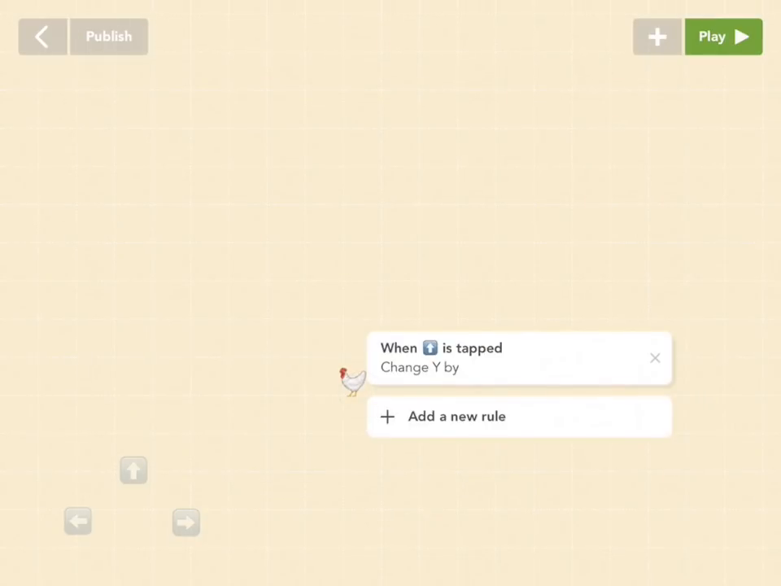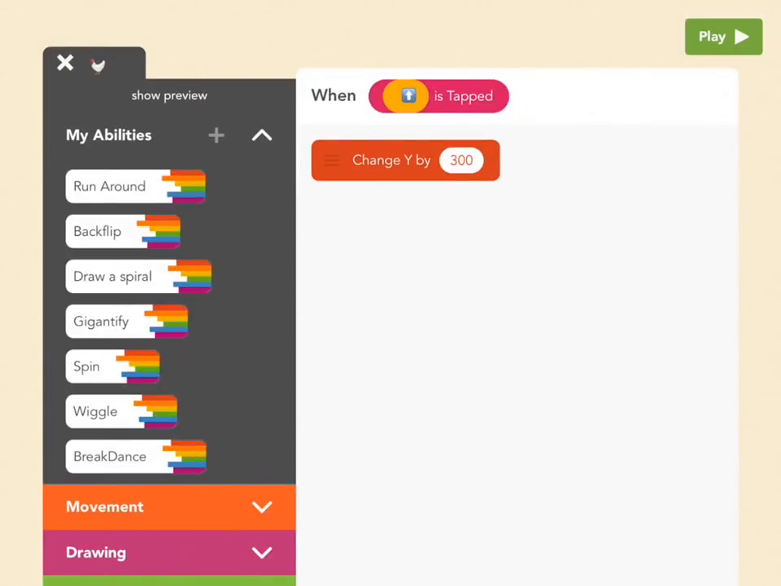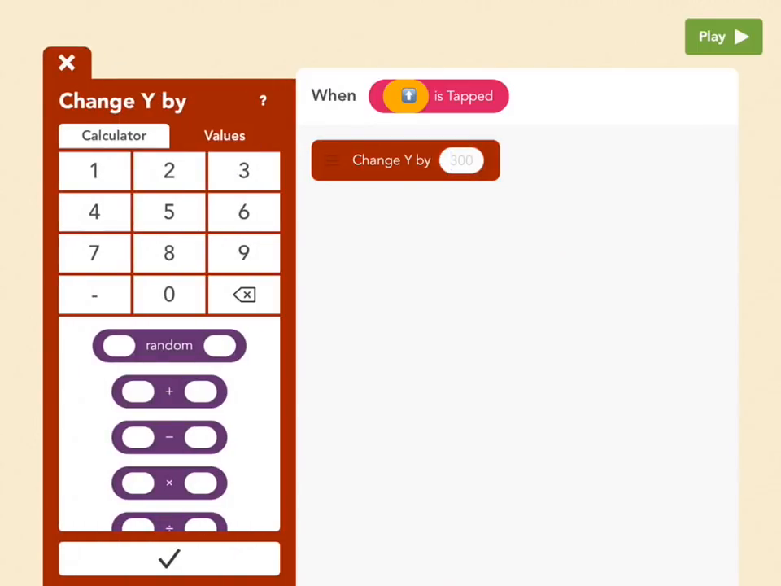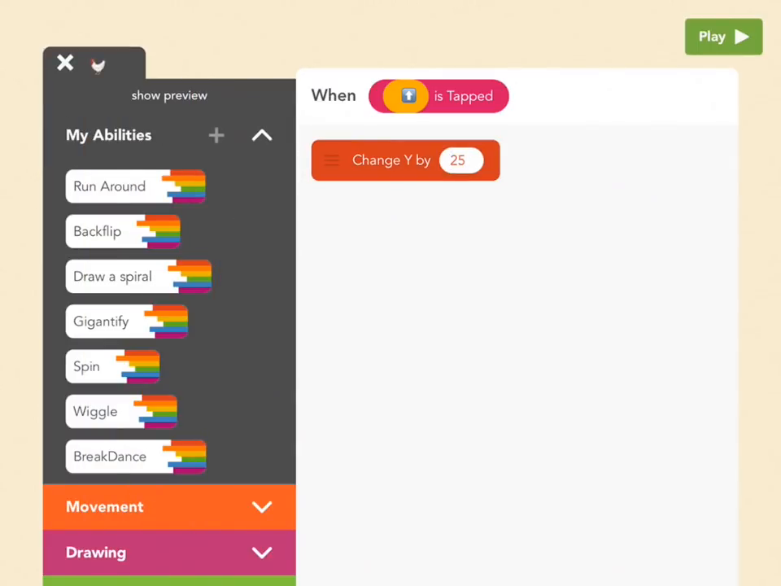So let's go back to the editor. In this rule, the "when up button is tapped" rule, we're changing y by some number. So tap on this oval next to change y by. We want to add in a number that will make the chicken move up a little bit. To go up, we want a positive number, and I'm going to pick 25. Press check. Now to see what we've done, we can press the top right corner play button right over here. So when I press the up button, when that event occurs, let's see what happens.